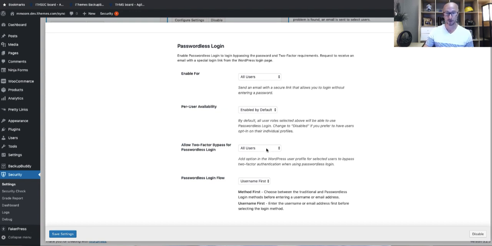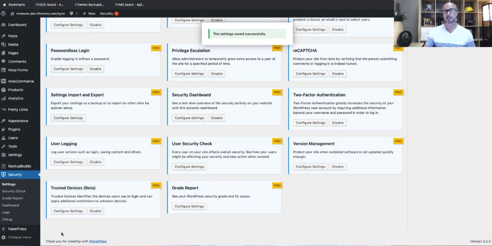We're going to allow two-factor to be bypassed for all users. And then we're going to have the username first login method. Now let's go ahead and save the settings. And now let's log in and see what it looks like now that we have an easier and secure method to log in. So let's log out.